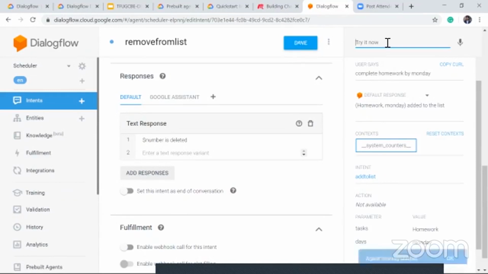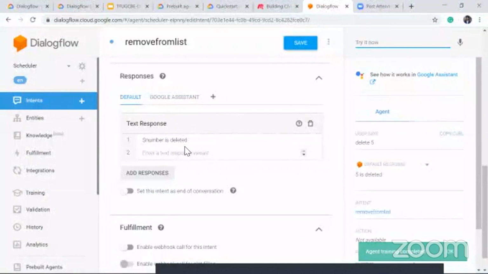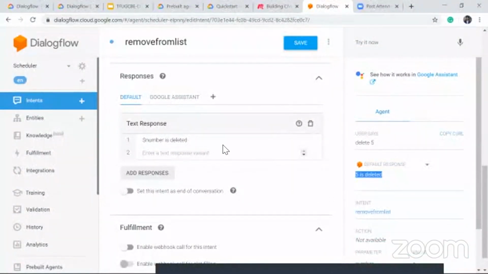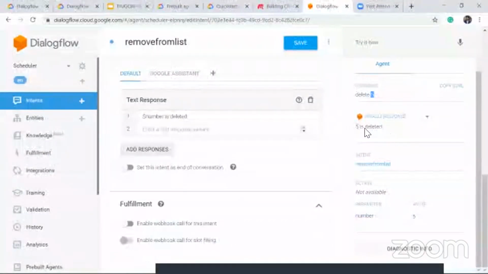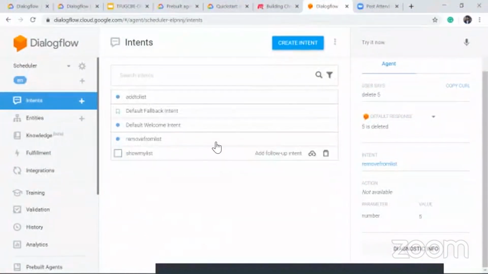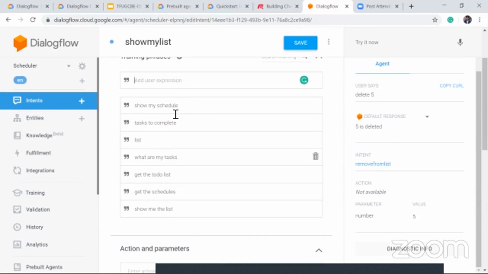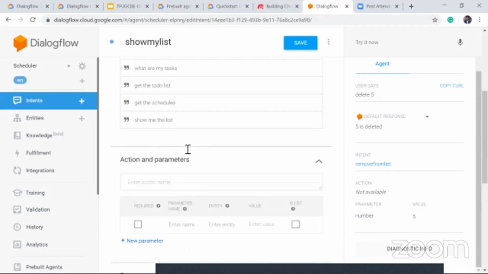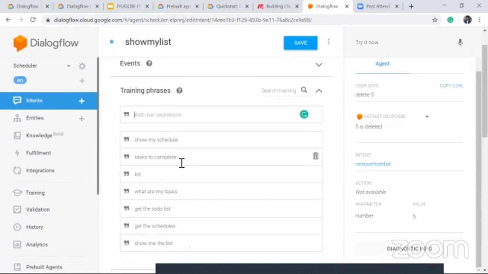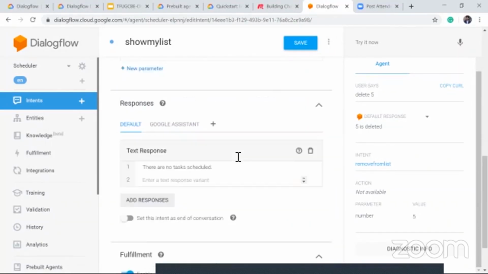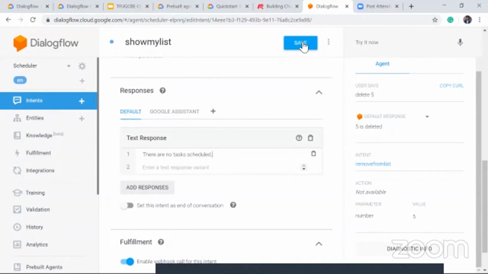Just with a small example, I'm saying delete 5. You can see here 5 is deleted. This particular response is replied, and this 5 has been extracted from the user query, and using that, we give this response. And similarly, I have show my list. In show my list, these are some training phrases that have already been defined. And here in show my list, there are no entities. Whenever the user says show my list, or I just want to view my list, or retrieve the list, in response I'm going to send all the schedules that are available as a reply.